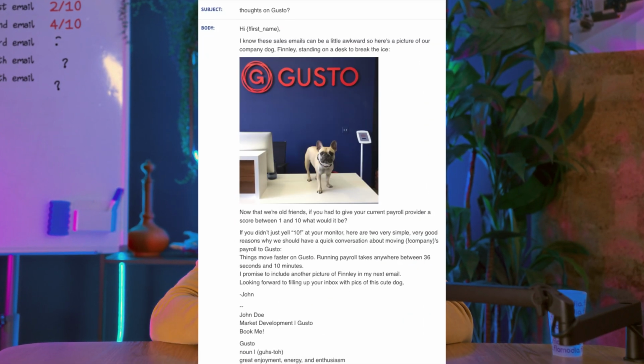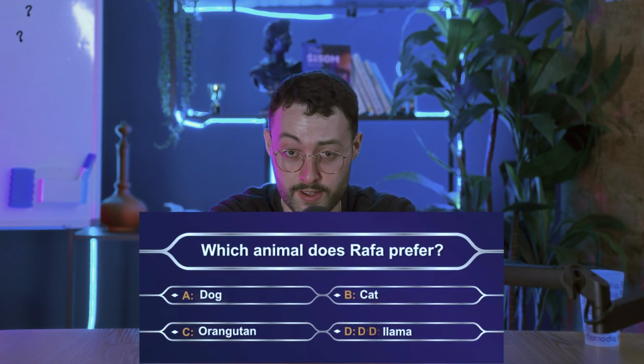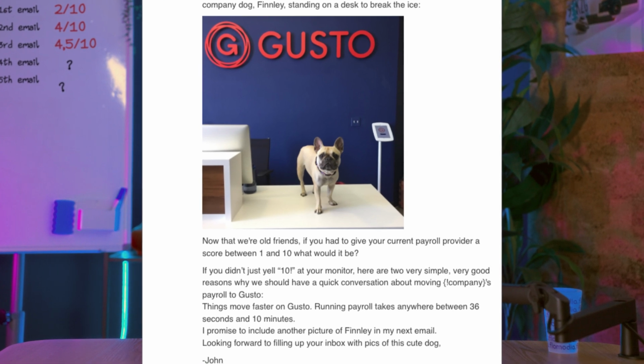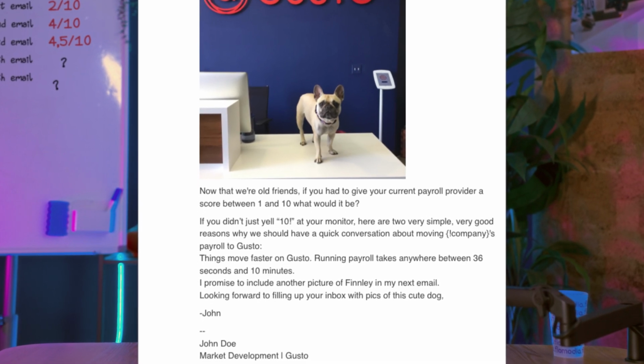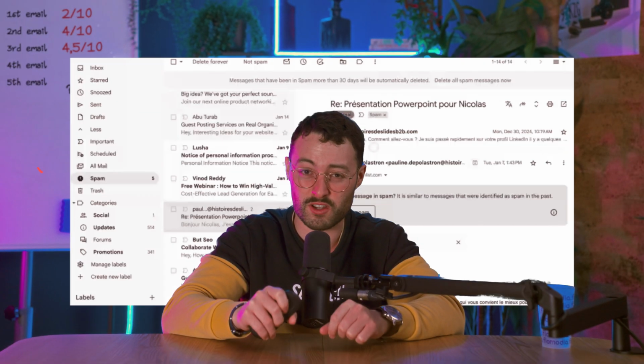Email number 3. It's a 4.5 out of 10, just because I like dogs. Question is, do I prefer dogs or cats? Who knows? So what's wrong with it? They tried a pattern interrupt, but it's completely off. Unless you know the person's a dog fanatic, it just feels random. And dropping an image in your first cold email, that's a fast track to the spam folder.